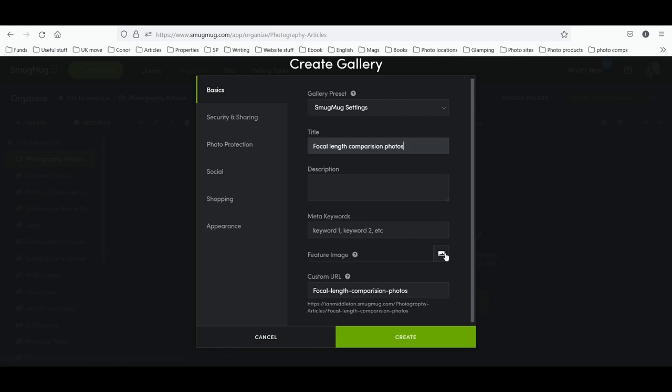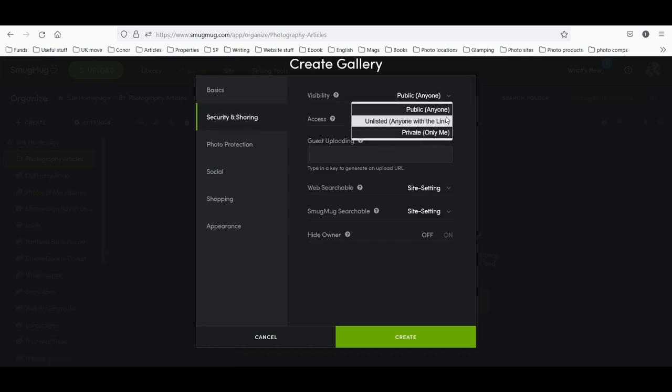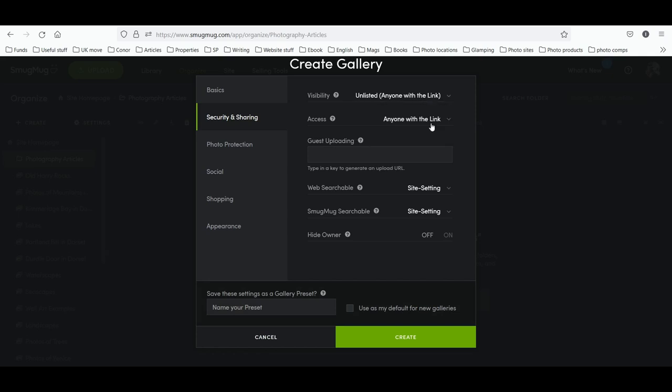So if we go to security and sharing, in this case, I want to make it unlisted, not private. If I make it private, the images won't show up on the page. So I need to make it unlisted, anyone with the link. Then I want to go down to search settings. No, I don't want this web searchable. And I don't want it to be SmugMug searchable.